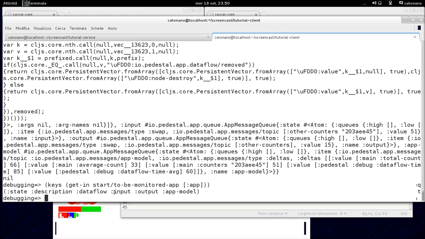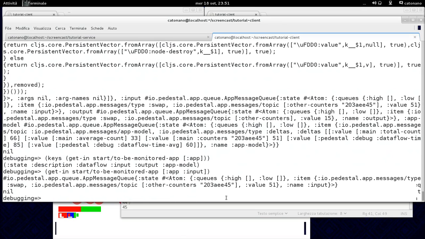Well, I suppose that this input key here corresponds to the input queue of the application. So let's try to see what happens if I get in the input key inside the app, like this. I get something back that is an io.pedestal.app.queue app message queue. So yes, it's a queue. I guess it has to be the input queue. It has a structure, a state that is an atom that has a key queues, high, low, and then there's this item that, look, the first key is io.pedestal.app.message type, and the type is swap, and then it has a topic, and the topic is other counters with what seems to be an ID and a value.